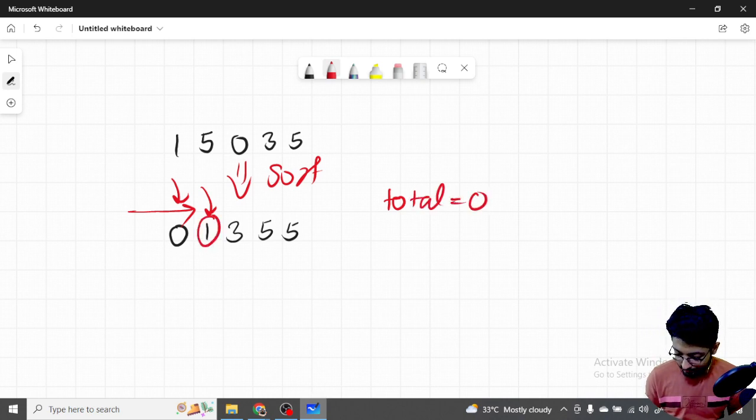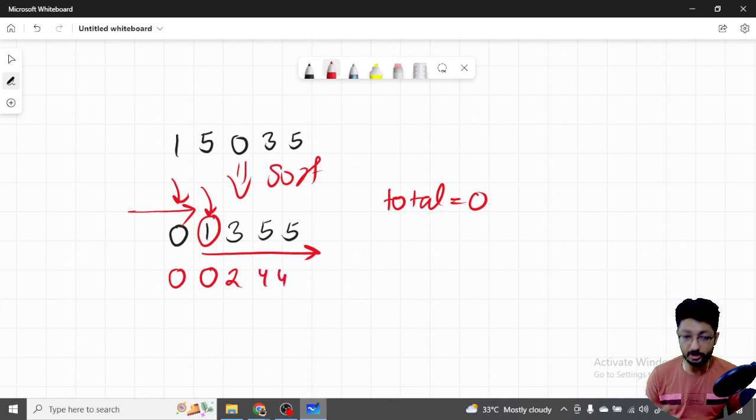Now whenever I see a non-zero element, I will subtract this element from all the elements to the right of it. So we do a for loop subtracting this number from all the elements on the right of it. So it will become 0, this is already 0, this will become 2, this will become 4, this will become 4. And because we have done one operation of subtracting, we will increment this count by one. Now we'll move to the next element.